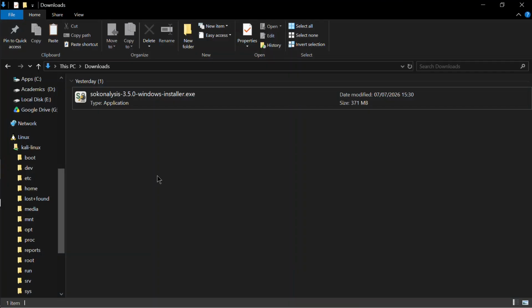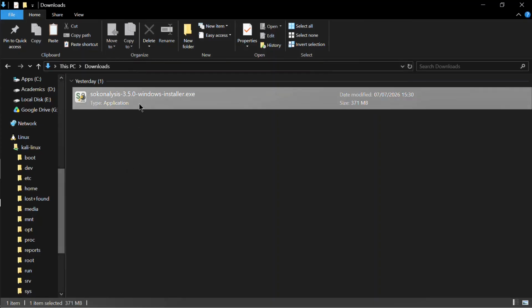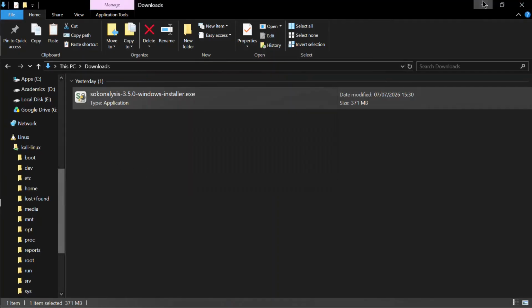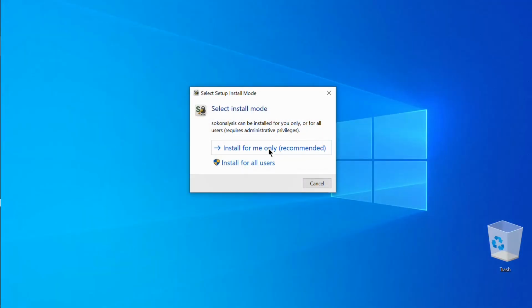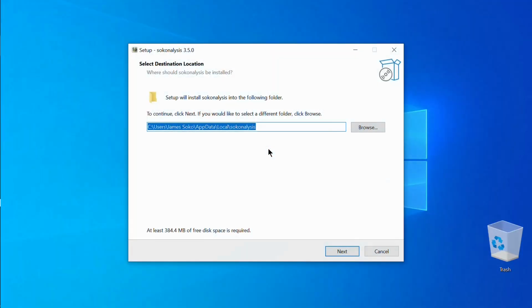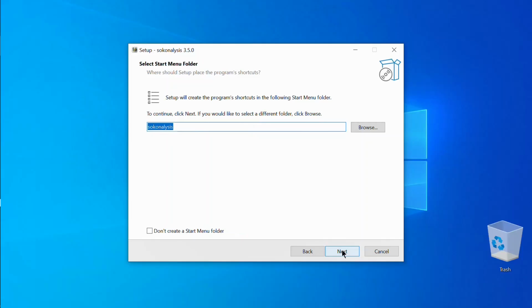Now, how do we install? To install, we just make sure that we double click on this Windows installer. In this case, I'll just go with recommended. Then you need to select the destination where you want to save the files for this application. If you want to change the location, you can browse, but I'll leave it as default and say next.